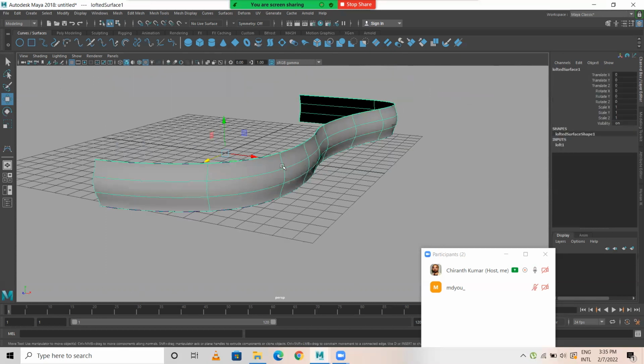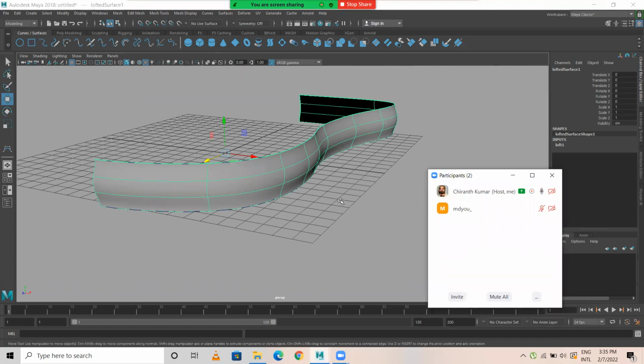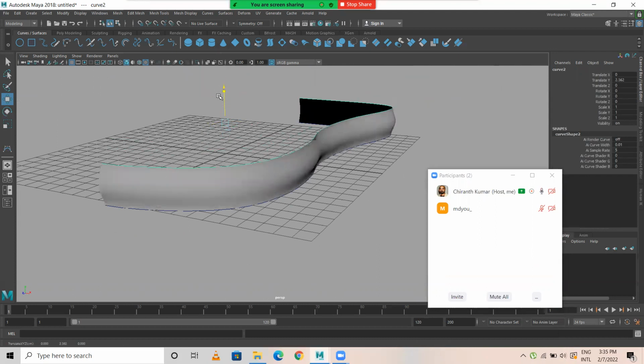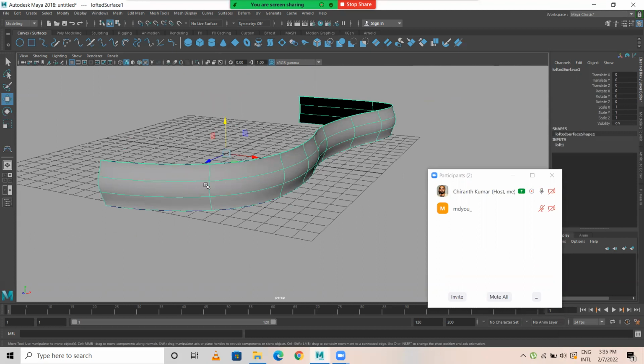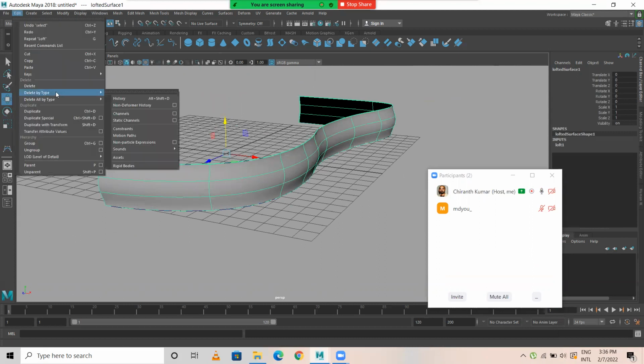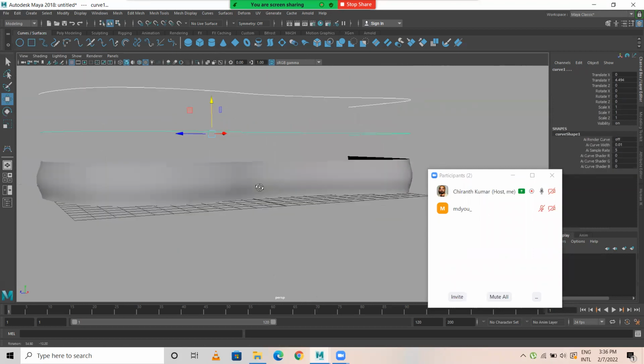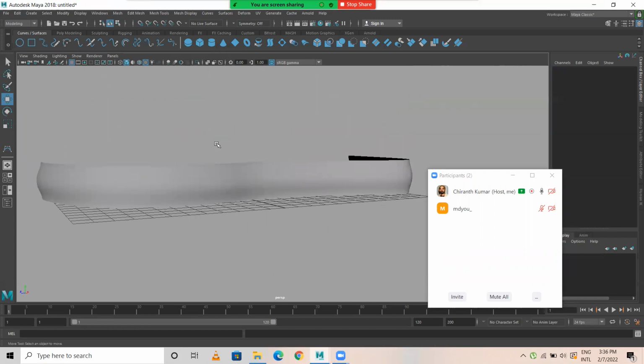Still, as I told you, Maya has the history of how this particular model has grown. So if you select the top curve, it is still there. If you move up and down, it still works like this. So we need to break the history. For that, select this particular model, go to edit, delete by type, history. Then select everything, control deselect the model. See, you have the curve out over there. You can delete the curve now.